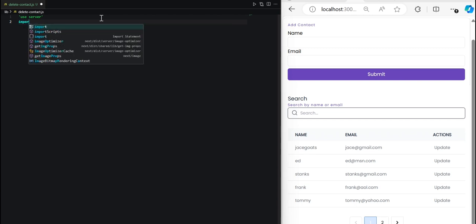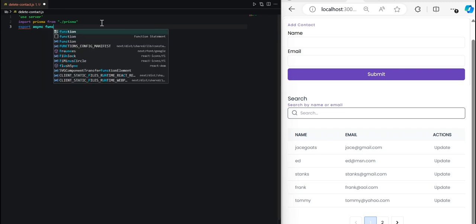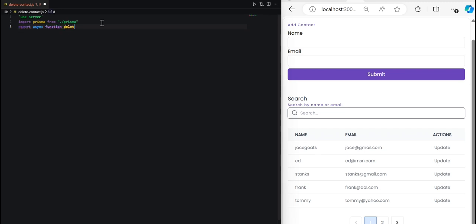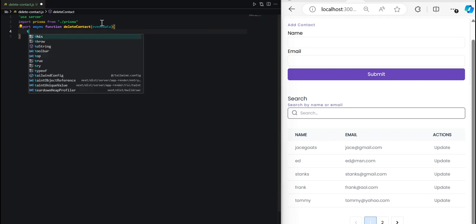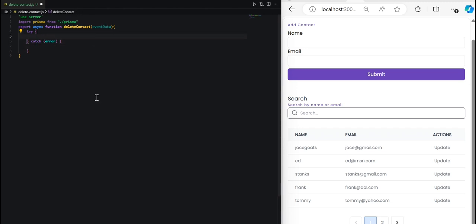And we'll bring in Prisma from the Prisma file that we created within the lib directory. Then let's create a function named export async function. And let's name it delete contact, excuse me. And we want to pass in event data. And we'll have a try catch block. And we'll go ahead and say ID is equal to event data, because that's the data that should be passed in.